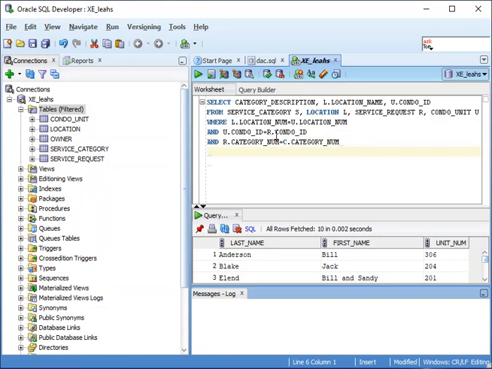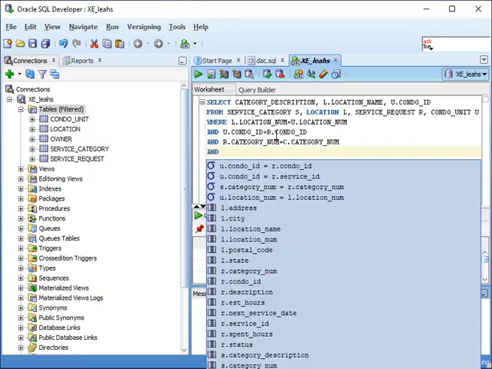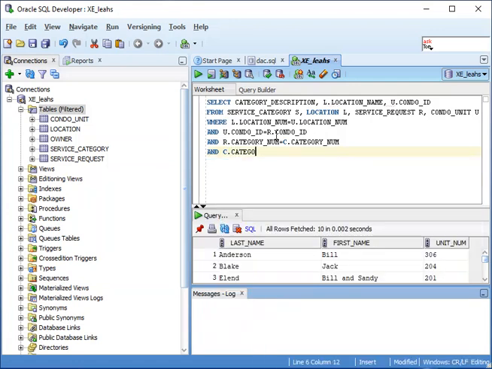So that's the joins. Then what I'm going to do is another AND statement, and I'm going to say that the C category description is equal to single quote painting.